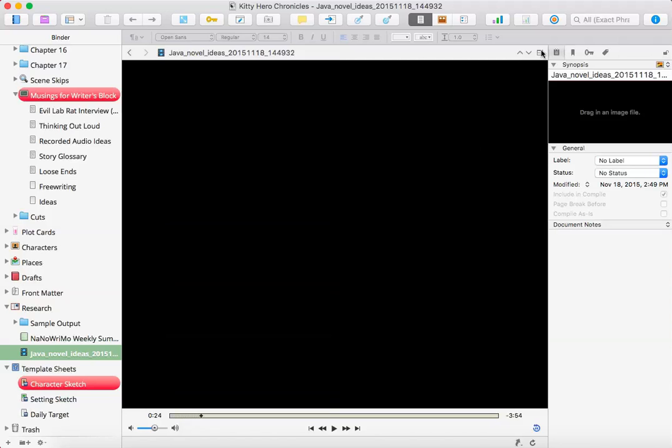Now, this is the split screen icon, okay? You can toggle it, and you can split with something else. Within Scrivener, I created another area for musings for writer's block, so once again they count toward my final word count. And I wanted to have a recorded audio idea.